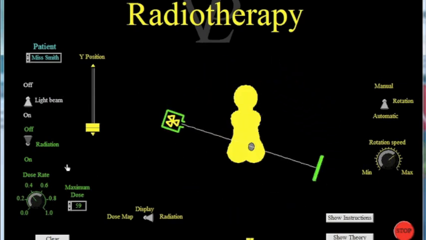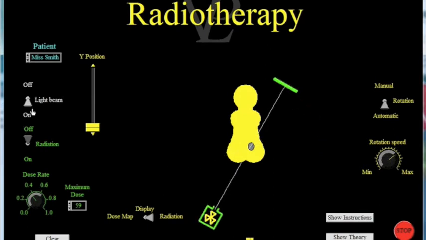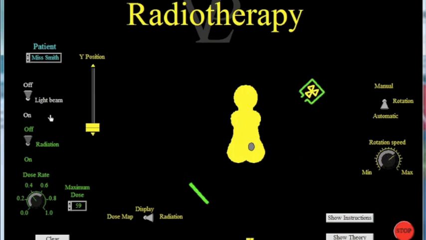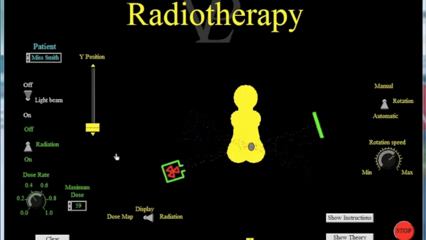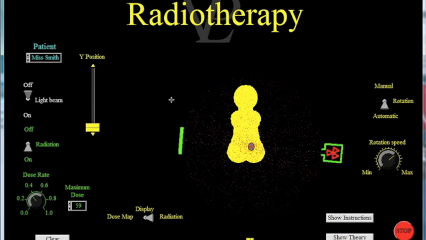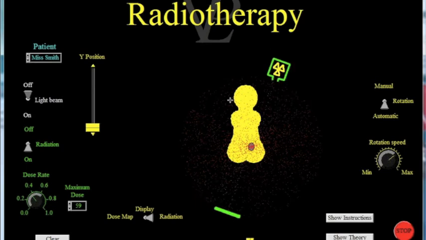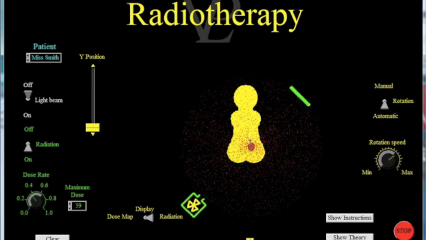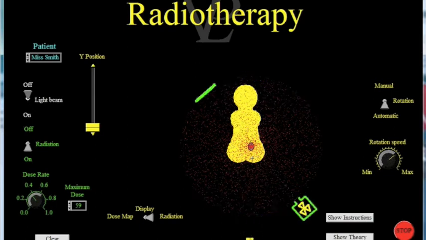And that would be done by first of all turning the light beam off. So we'd click there to turn it off, and then turn the radiation on by clicking there. And you'll see that the radiation now is being shown, and all the pattern is being given here of where the radiation would be occurring, and you'll notice that it's concentrating in the tumour itself.